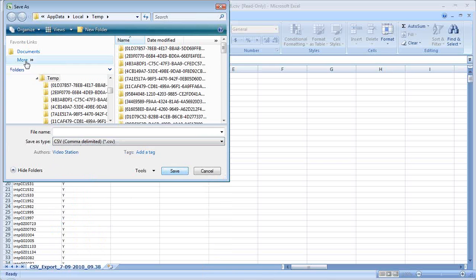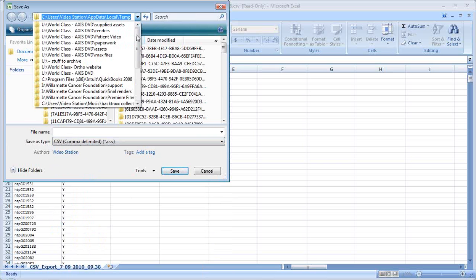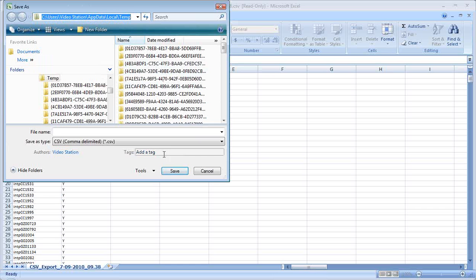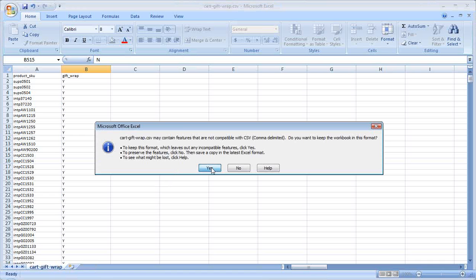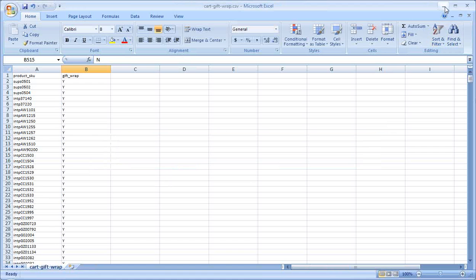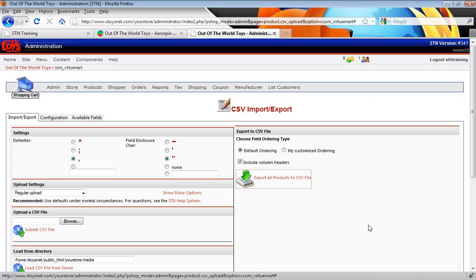Let me see here where I want to save it. That should work fine, local folders temp. Oh, need to give it a file name. We'll call this cart gift wrap. Save that. It gives a couple of warnings saying you can't save it with Excel options. We'll say, yeah, that's fine. Okay, just minimize that CSV file. Now we're back over to our backend admin.